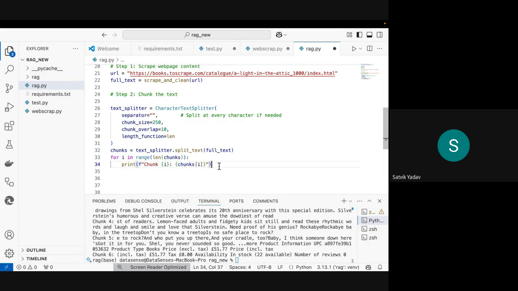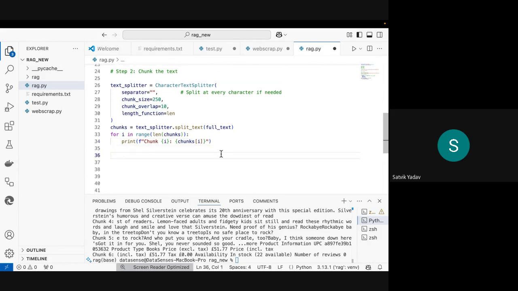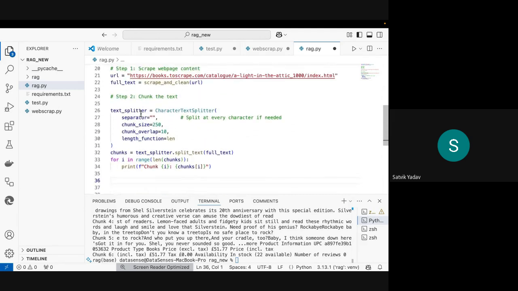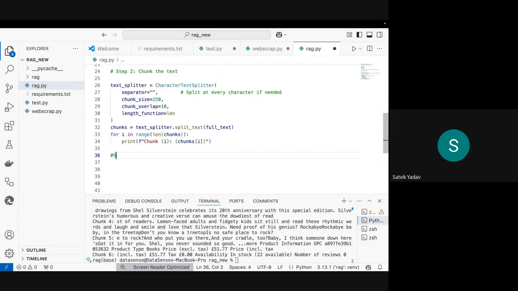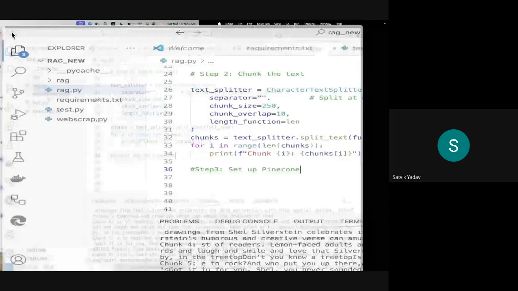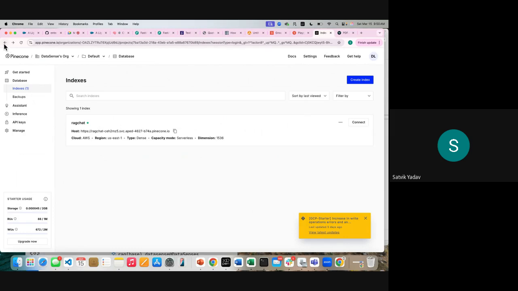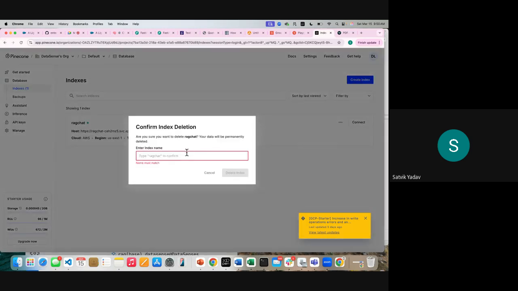Now comes the next part, step 3, that we have to embed it. To embed it, the first thing you need to do is set up Pinecone. Now there are multiple methods to do that. A simple method is to go to Pinecone. It provides you all the logic for how to do it. Remember, you don't need to remember these codes. These are present in their documentation.